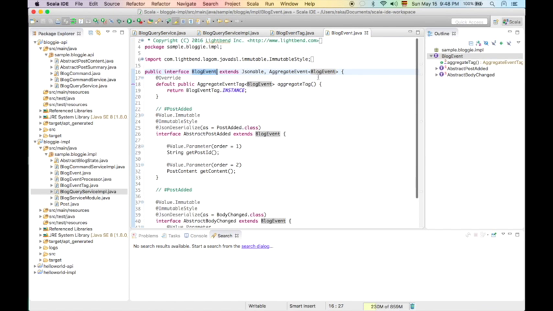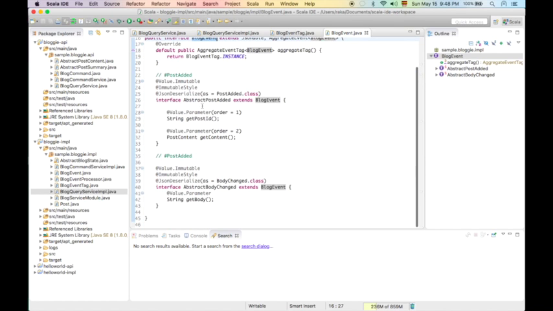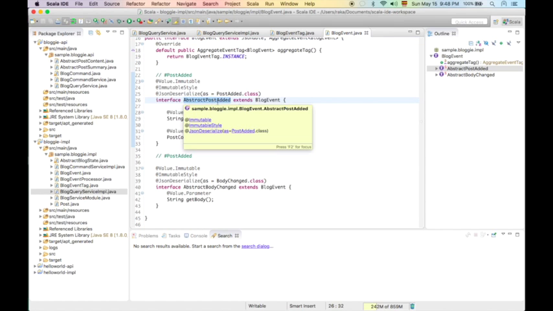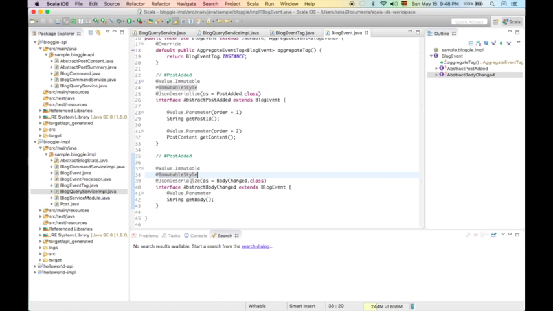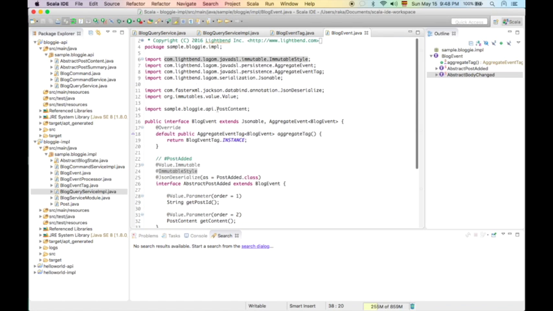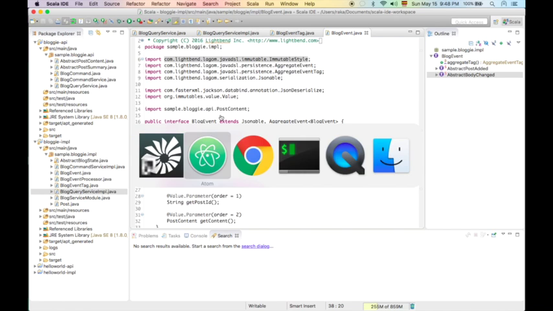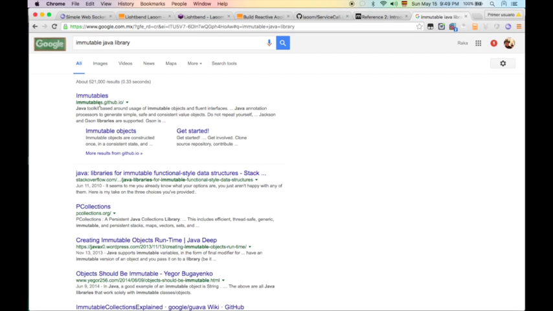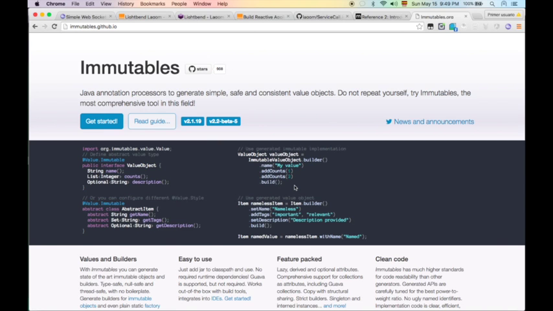So the blog event. So what are those events in the same tag? There we have two events here: post edit and body change. And we use an API named Immutables. Oh, there you are, Immutables.